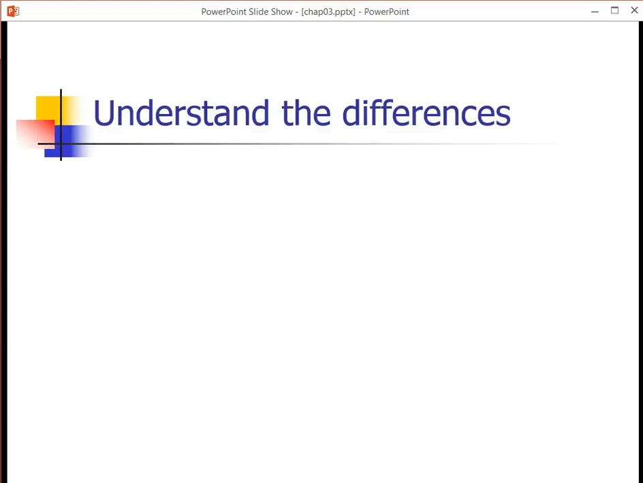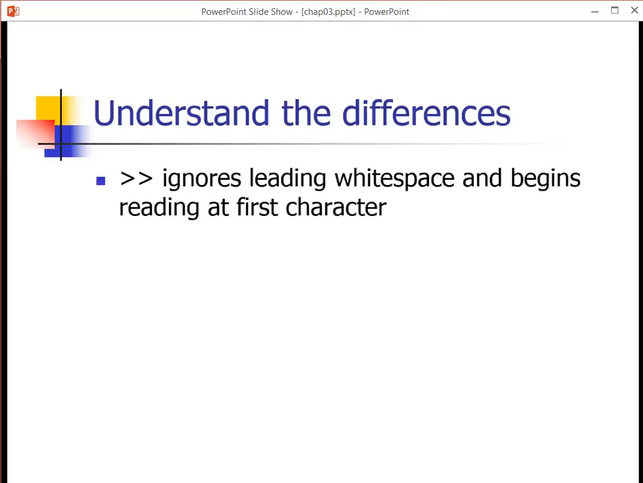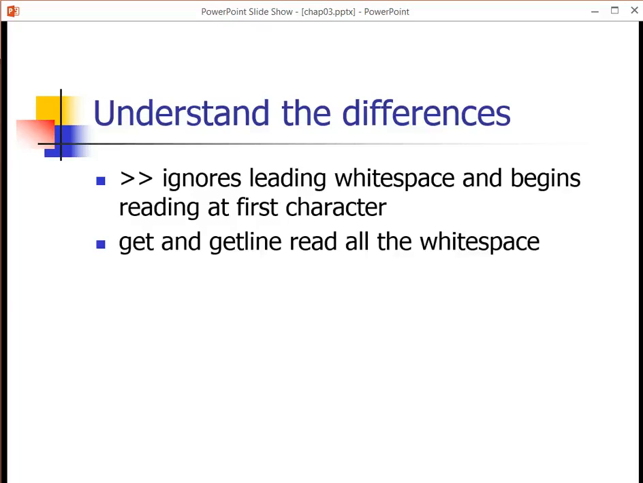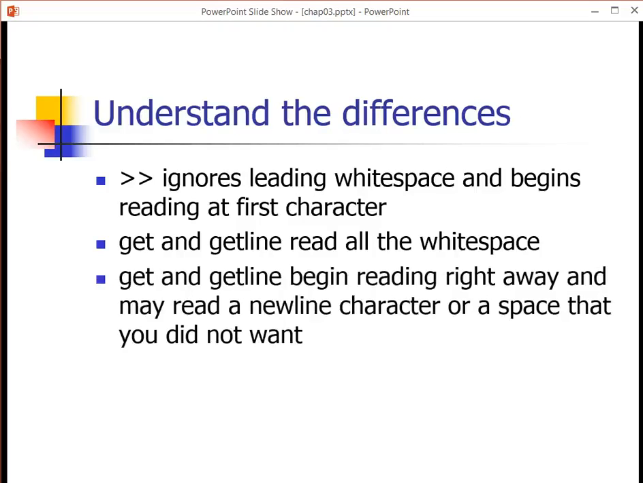They also do different things at the beginning. The extraction operator ignores any leading white space, and it simply begins reading when it gets to the first character that is not white space. Get and getline read all the white space. So they start exactly where they begin and they read it all. An interesting part of this is that get and getline begin reading right away, and they may read a new line character or a space that you did not expect them to read.